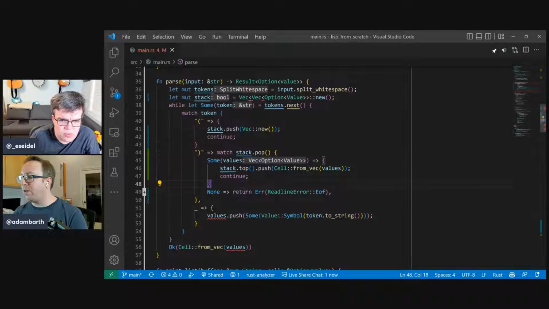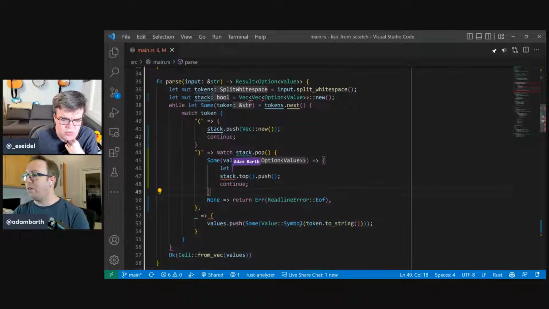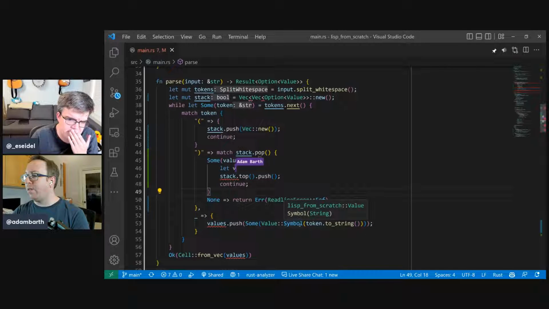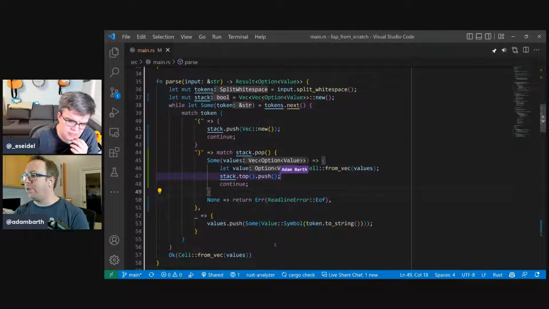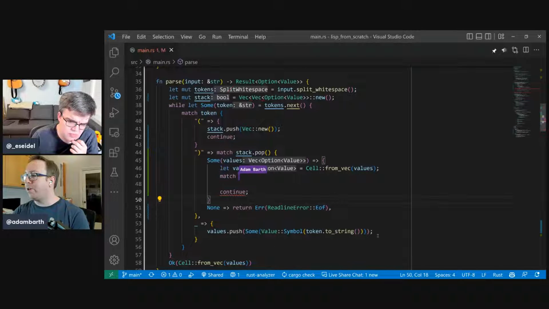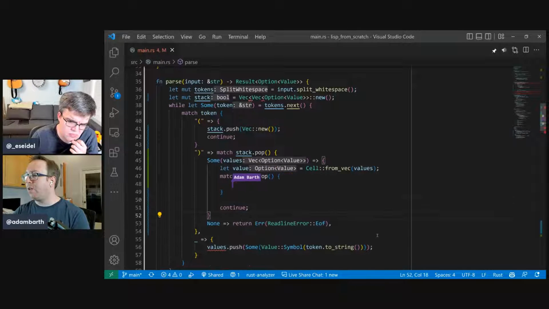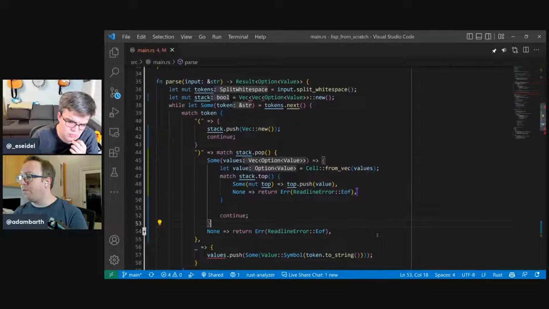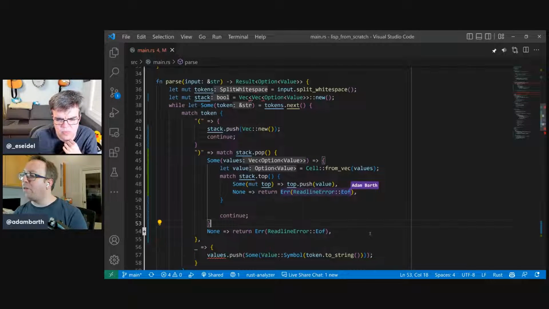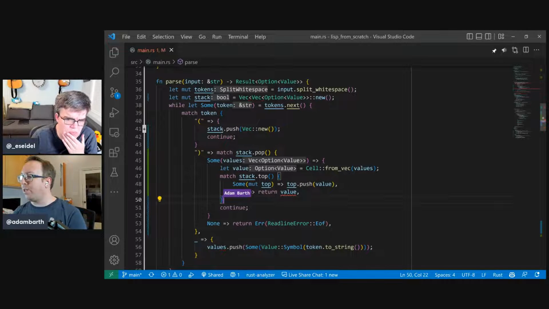So I pop the thing off a stack. I make my value. Let my value equal that. Okay. Now I need to see, does the stack have a top? I need to match stack dot top. If it's some, then push the value. Otherwise, if it's none, I just return the value. Right, I'm done. Oh no, this is an error. No, it's fine. I return the value. If the last token of the input is a right parenthesis, that's legit. I just return.